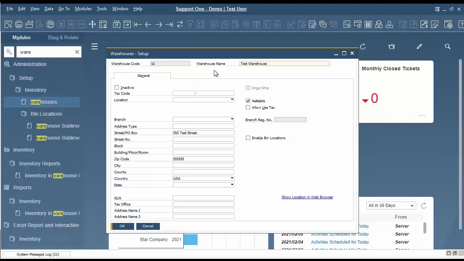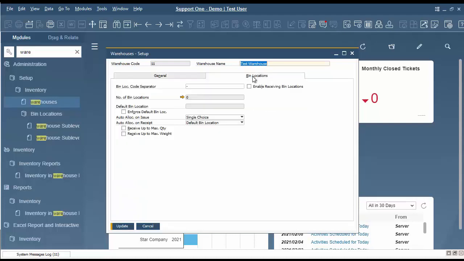Now for this example, we already have a warehouse set up, and we're going to use our test warehouse here. And as you can see, our Enable Bin Locations has not been clicked yet. So to start, we're going to click on that, and you'll see that it's going to open up an extra tab for bin locations. So once we go into bin locations, we can start building our bins here. And as you can see, we have 0 to start.